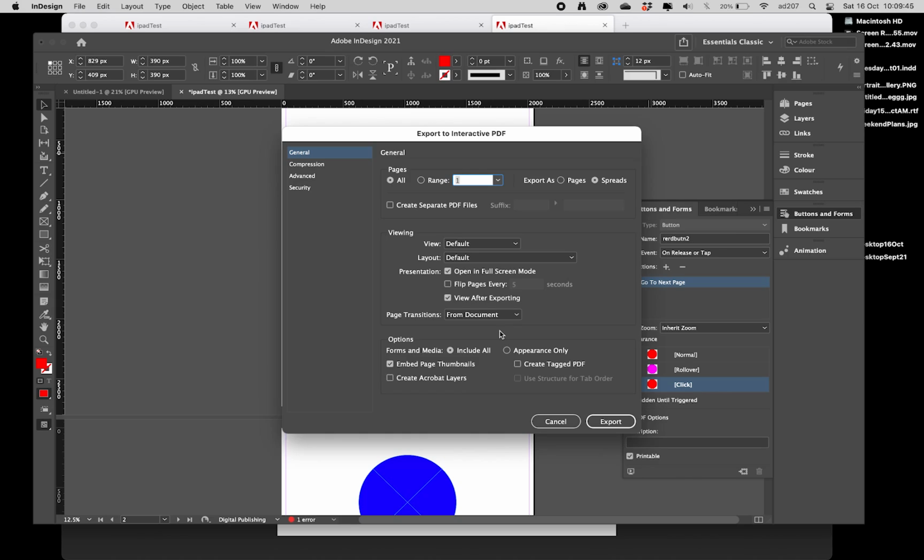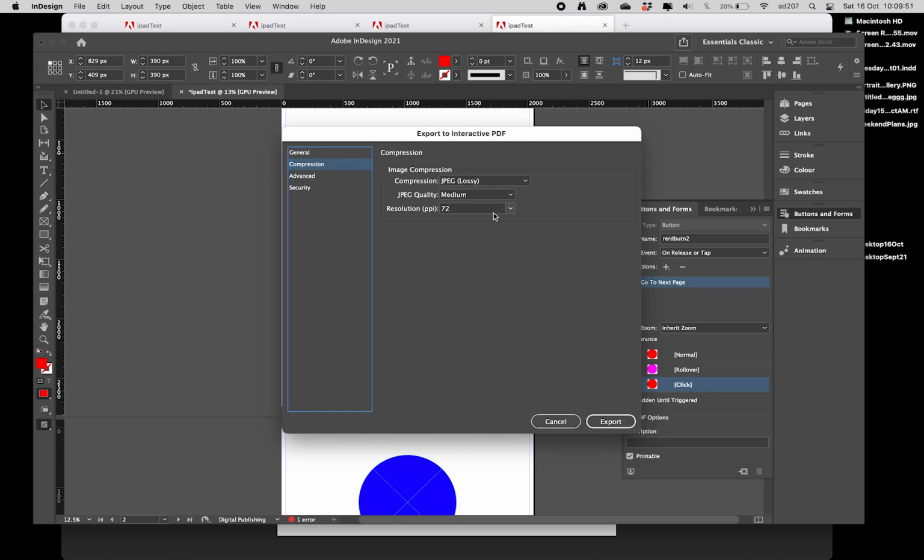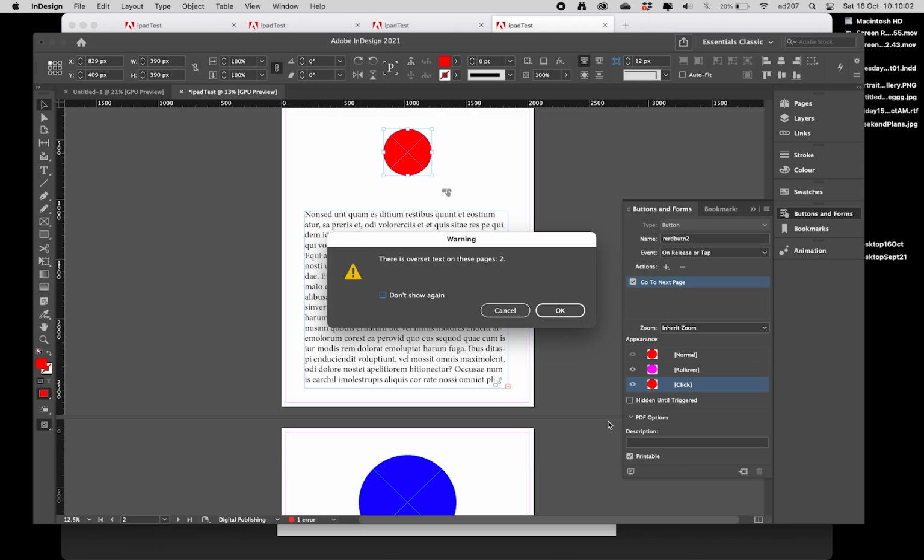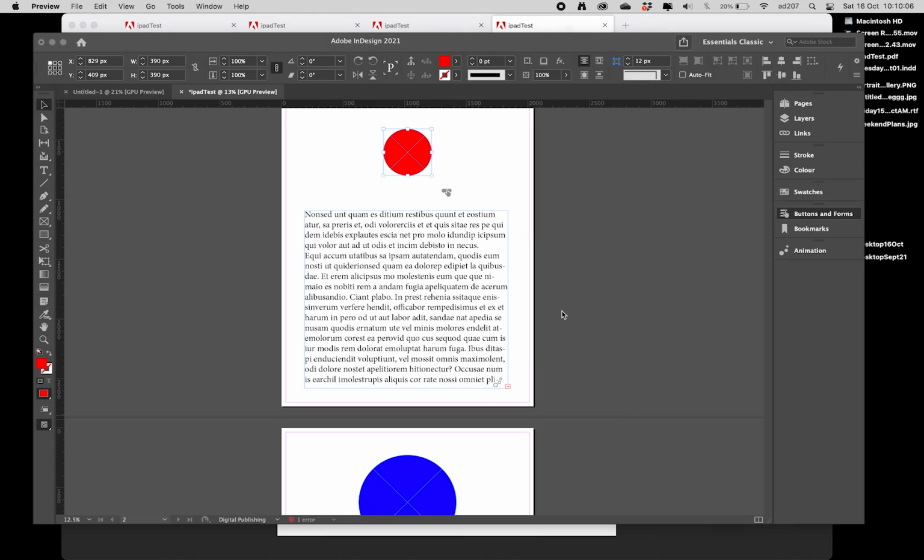Page transitions. We didn't put any page transitions in there, so let's just leave that as it is. Compression, yeah, leave that as it stands. Medium quality JPEGs 72. That's fine. Don't need a password or anything. Export. Yeah, there's text spilling out of somewhere, but that's fine.